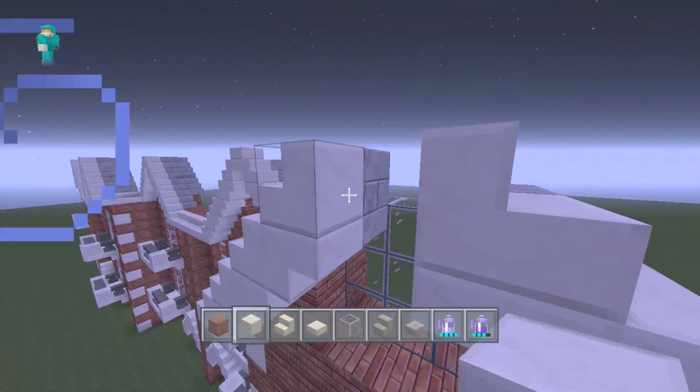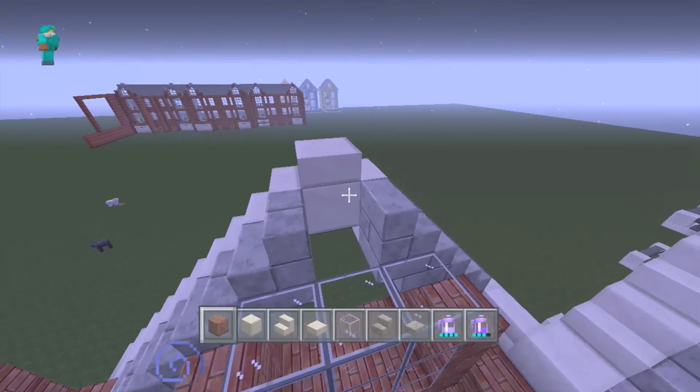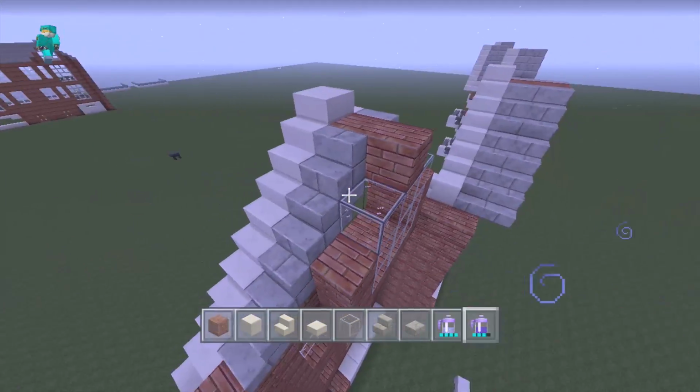Oh yeah, I need to add an upside down stair here. Finish off with that. Brick here. Alright, finishing this off real quick.